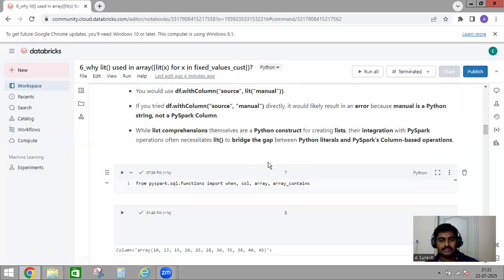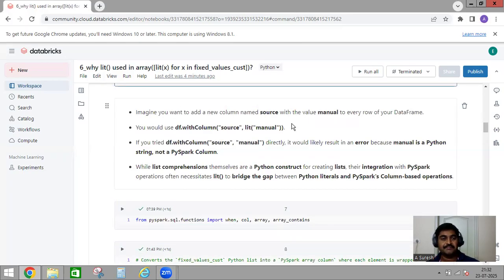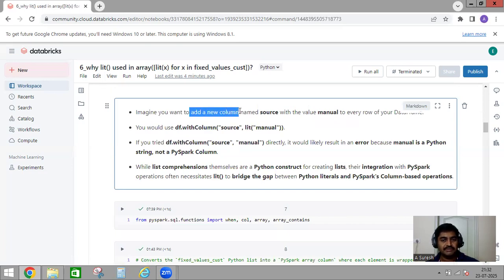Here is one more simple example of why we need to use lit. Suppose you want to add one new column named source with the value manual to every row of your data frame. Normally in PySpark you'll use df.withColumn with the new column name source, and if I want one common value manual throughout the column, then we'll use lit("manual"). If you try df.withColumn source and directly give manual, it will result in an error, because manual is a Python string, not a PySpark column.